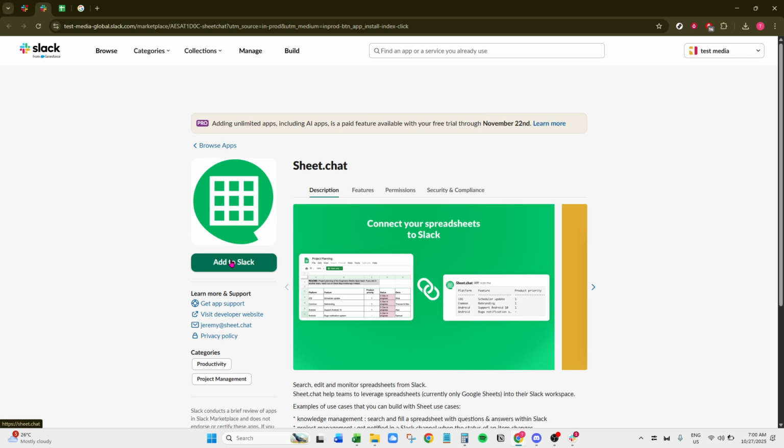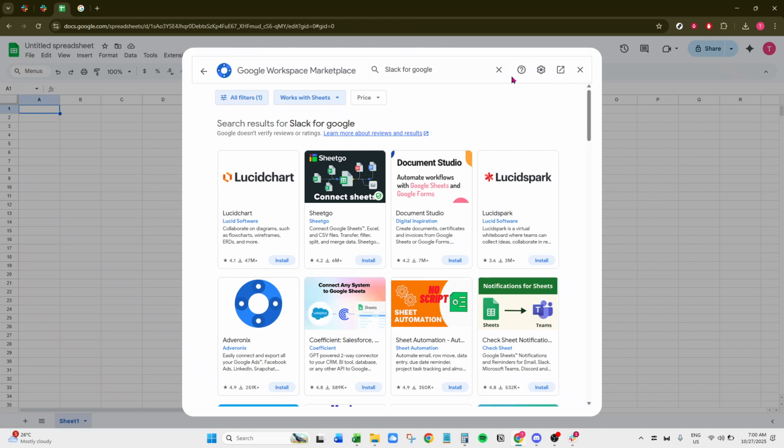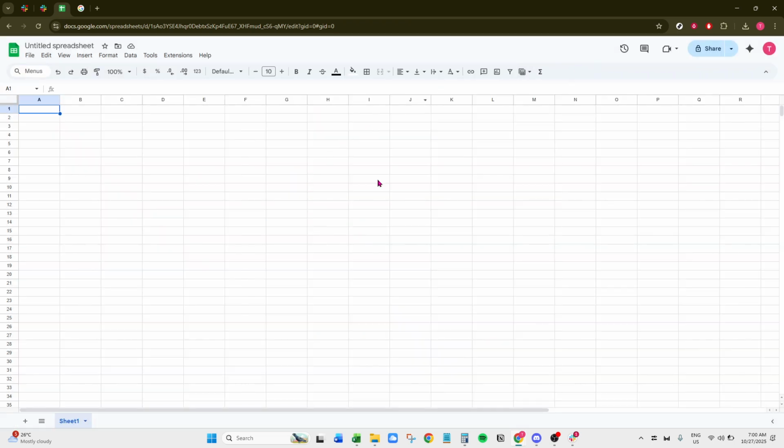Once you choose your workspace, you'll be prompted to grant some permissions. Go ahead and allow those permissions. They are necessary to make the integration work smoothly. The next step is to sign in with your Google account. This will link your Google Sheets to your Slack workspace. Make sure you use the account that has access to the documents you'll be working with.